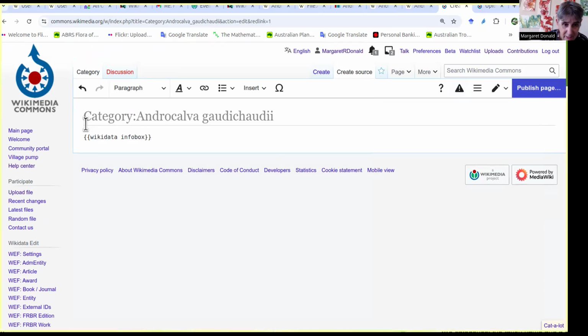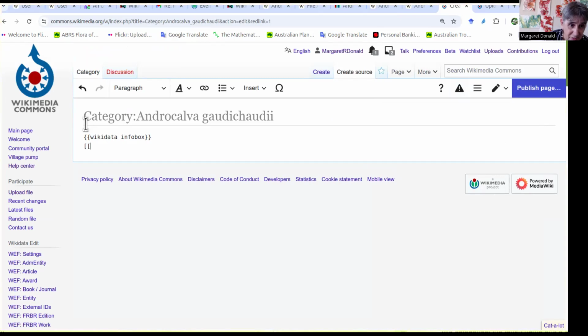Curly, curly. Those curly brackets indicate that it's a template. And this other one is a link to the category Androcalva, because it's really important when you create a category that you upwardly link so that it's sort of findable.